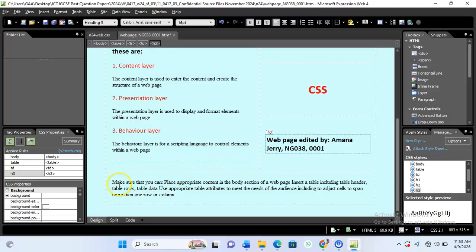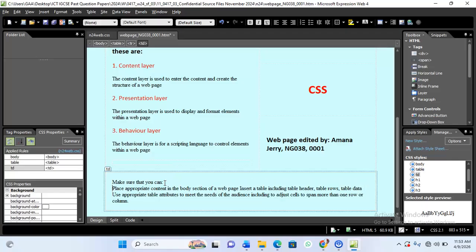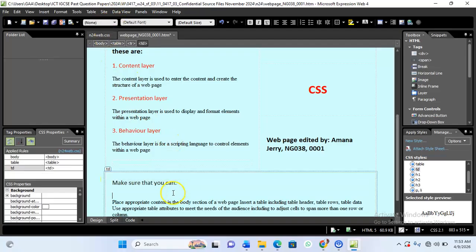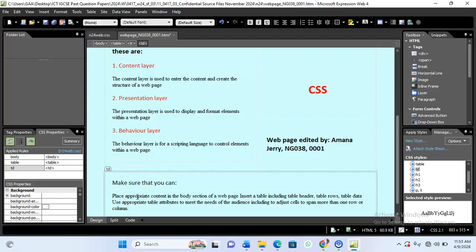So in order to do that, this is the first line of text. Make sure that you can, all right, take this down, and then we can highlight this and make this a paragraph. So that's a paragraph.